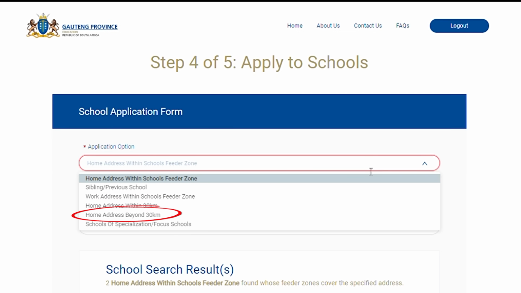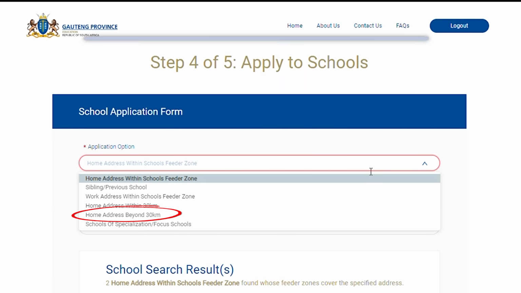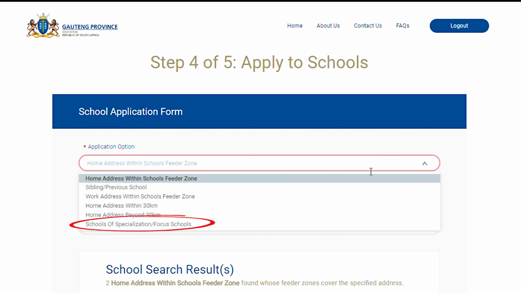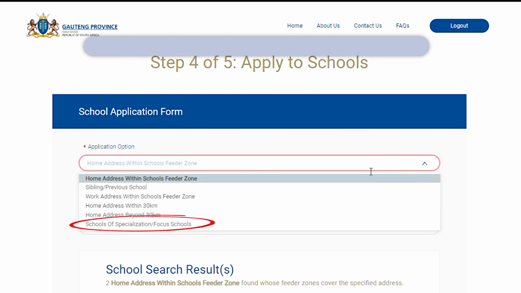Option 5, home address beyond 30 kilometers. You can use this option to apply to a school with a feeder zone that is beyond a 30-kilometer radius of your home. You can only select 1 school at a time in this option. The final option is schools of specialization. You can only select 1 school of specialization at a time.